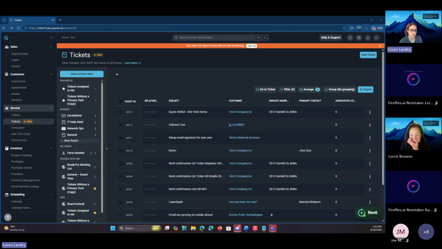Quite a bit to show this afternoon. Wanting to walk through our first round of ticketing enhancements. So, starting here on the new tickets list, you can see it in the nav menu here.